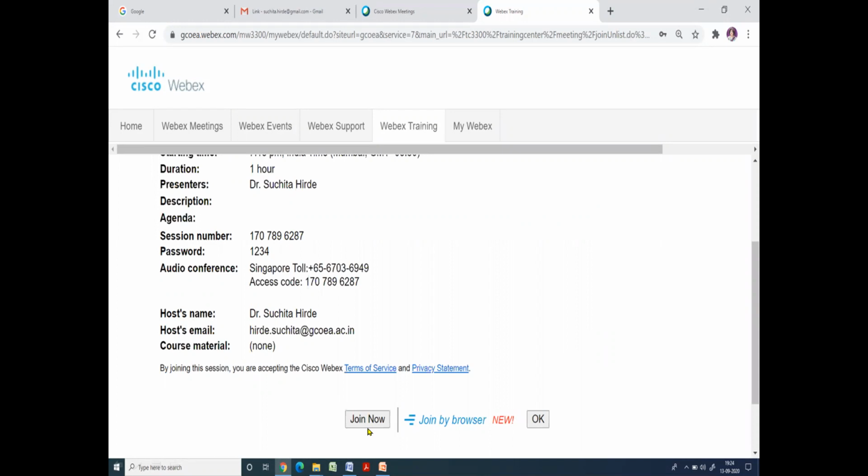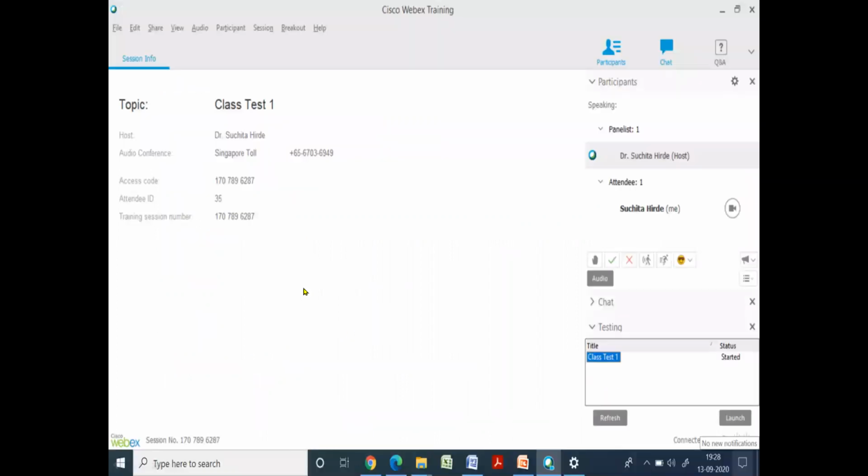So once they click on join now, they will get the page containing class test. So on this page, what they have to do, they have to click on this class test 1, which is already started. So they have to click on this class test 1 and then click on this launch. Here there is launch written. So they have to click on launch.